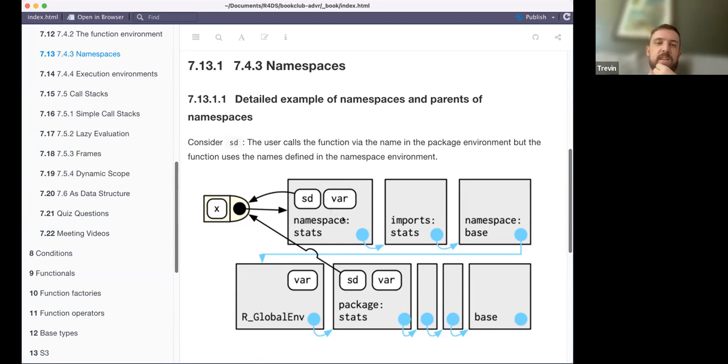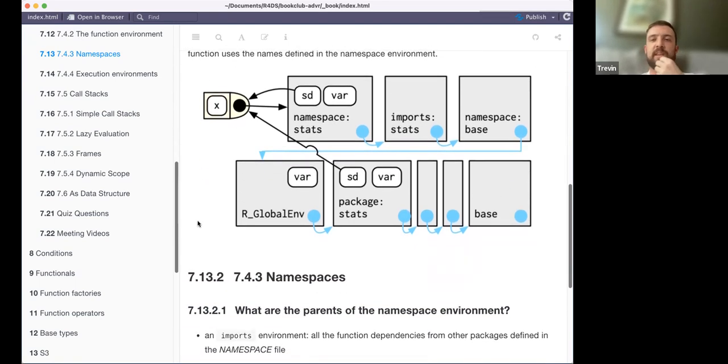Here we have the namespace environment with the dependencies being its parent, and the namespace for base being the parent of the dependencies, and the global environment being that parent. And so it kind of works its way through to the global environment.